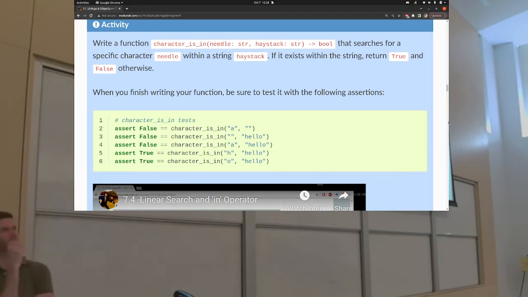Is anyone done now? The character is in. Anyone feel like they'll be done if they had like just a couple more minutes? I'll give you a couple more minutes.